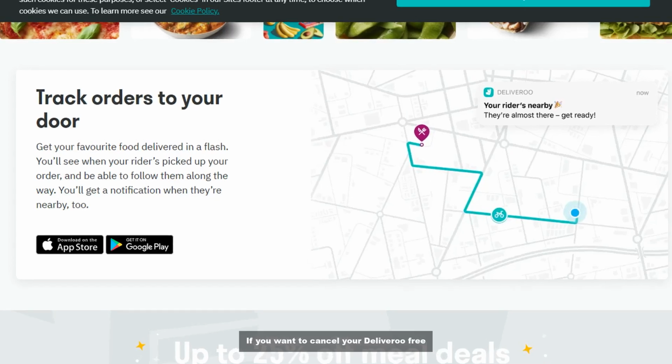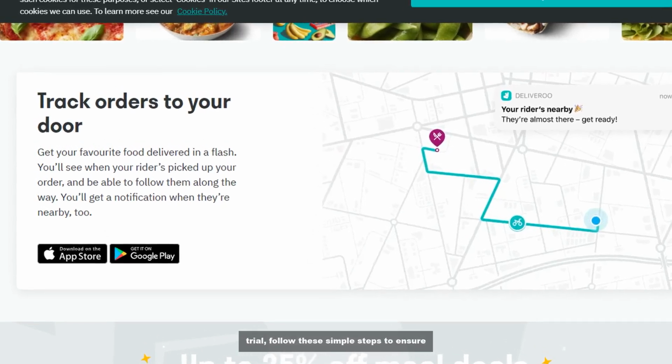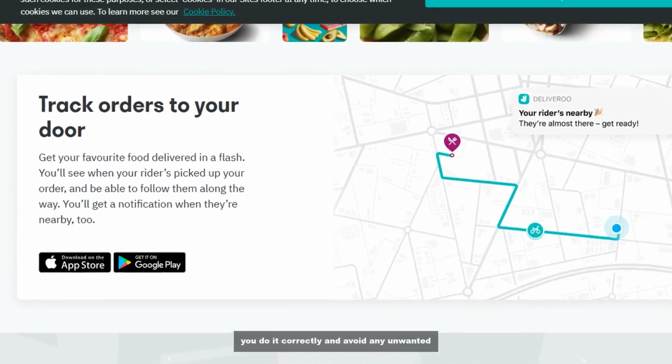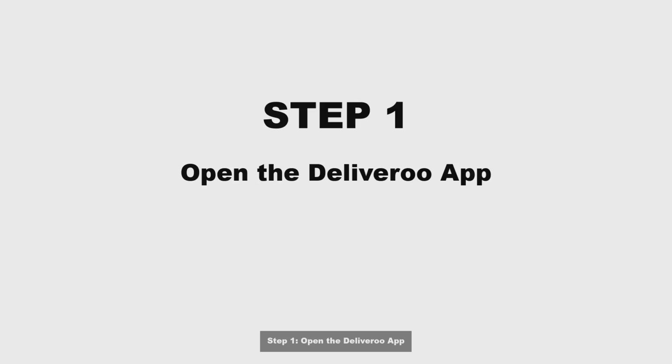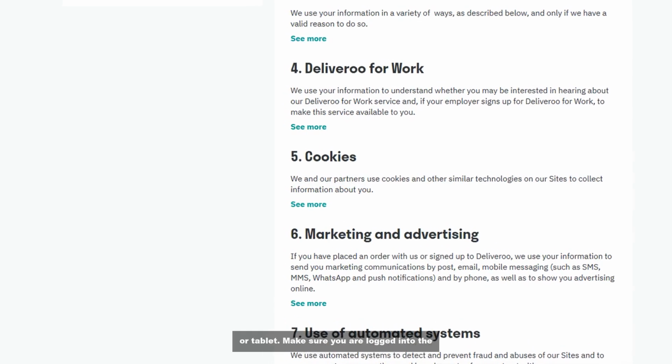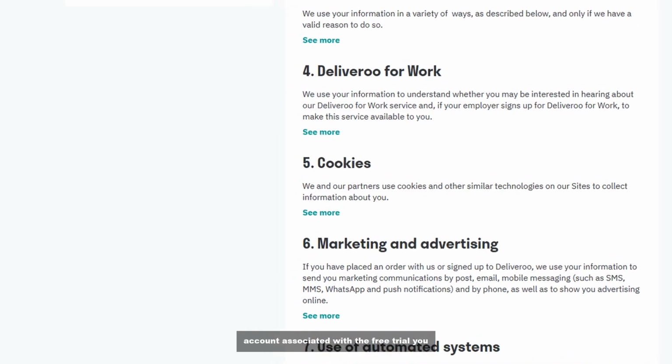If you want to cancel your Deliveroo free trial, follow these simple steps to ensure you do it correctly and avoid any unwanted charges. Step 1. Open the Deliveroo app. Launch the Deliveroo app on your smartphone or tablet. Make sure you are logged into the account associated with the free trial you wish to cancel.